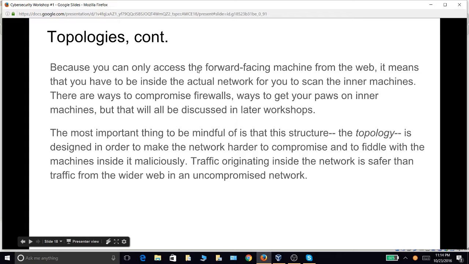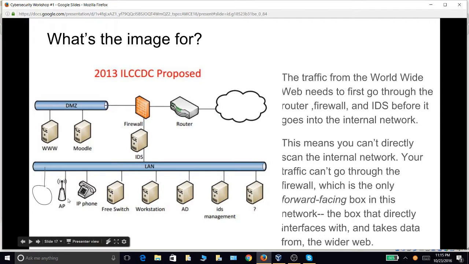See, since you can only access the forward-facing machine from the web, it means you have to be inside the actual network for you to scan the internal machines. There are ways to compromise firewalls and get your hands on the inner machines, but that will be discussed later. The most important thing to be mindful of about topologies is that they're meant to make the network harder to compromise and to fiddle with the traffic inside maliciously. Traffic inside the network, the local area network that you see here, traffic inside here is assumed to be safe. That's why when you're inside the network, you have a lot more power than if you're outside in the World Wide Web.